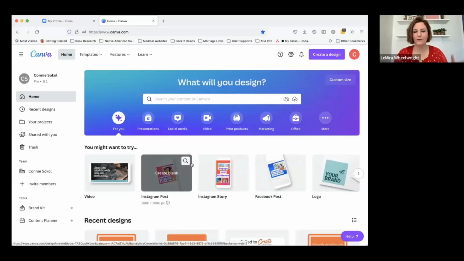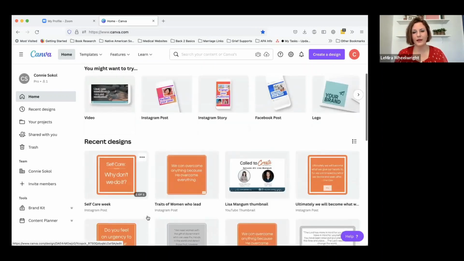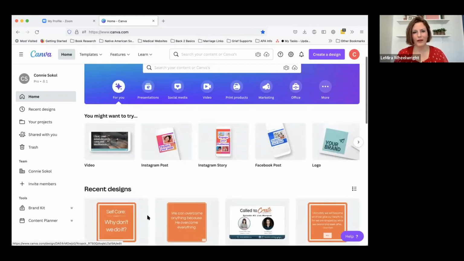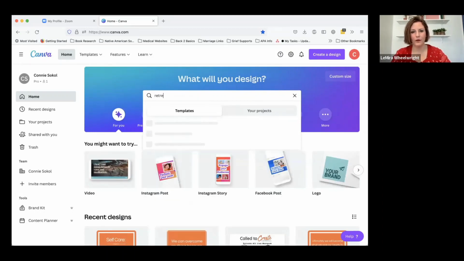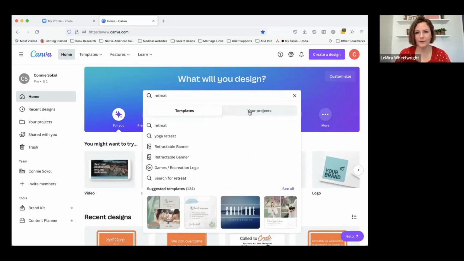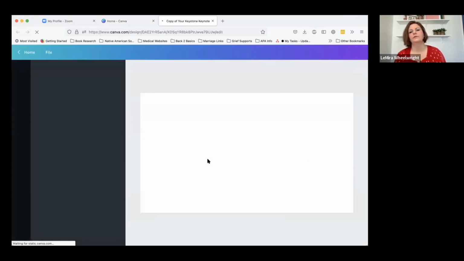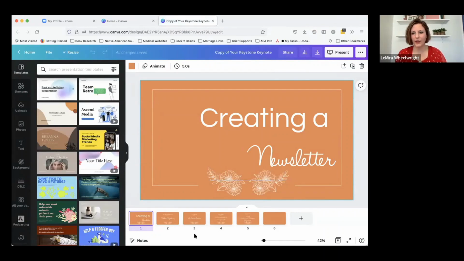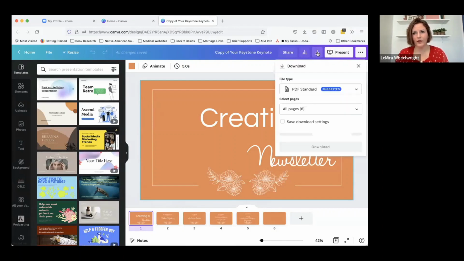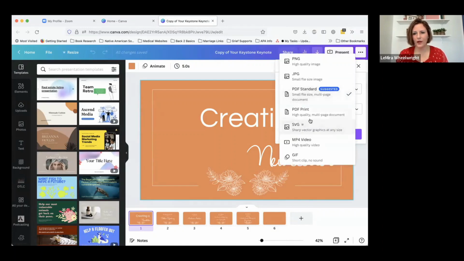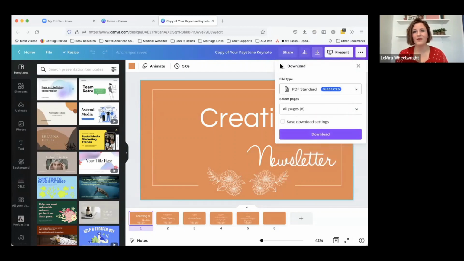Okay, so if I'm in Canva, this is my Canva, and I'm going to look up my retreat slides. Here are a set of slides that I've used before. Let's say that this is my slideshow. So if I'm in Canva and I'm in my presentation, instead of going to present, I'm going to hit this little down arrow and it will have download. Actually, let me go to share.